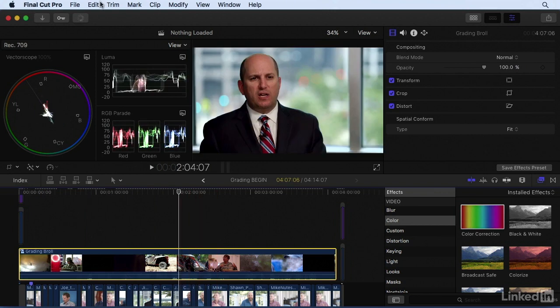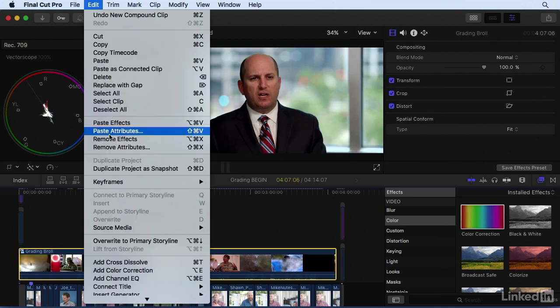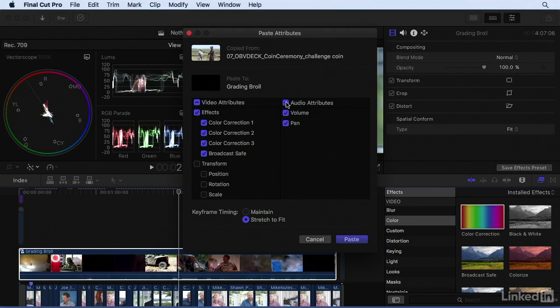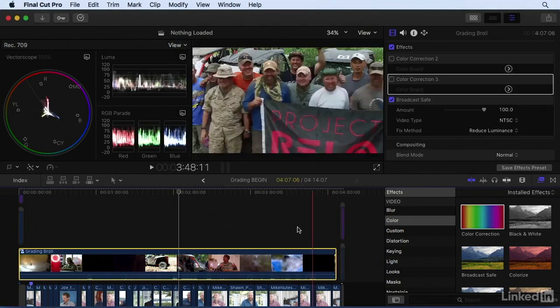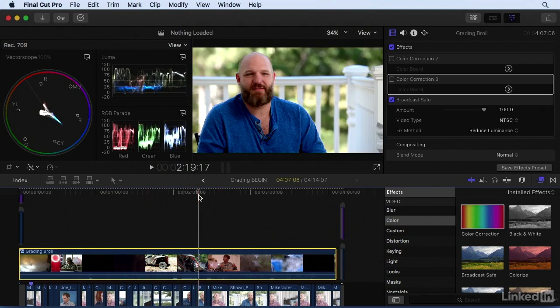So I'll select it, come up to Edit, Paste Attributes, and let's turn off any audio. And I don't want color correction 1. I want color correction 2 and 3. This is the bleach bypass and the desaturated warm dusty look. And I'll go ahead and grab my broadcast safe as well. And we'll paste. And right now they're not applied, but I can just come up to my correction 2 and enable that. We don't see it on Sean's interview because we just put it on our B-roll.